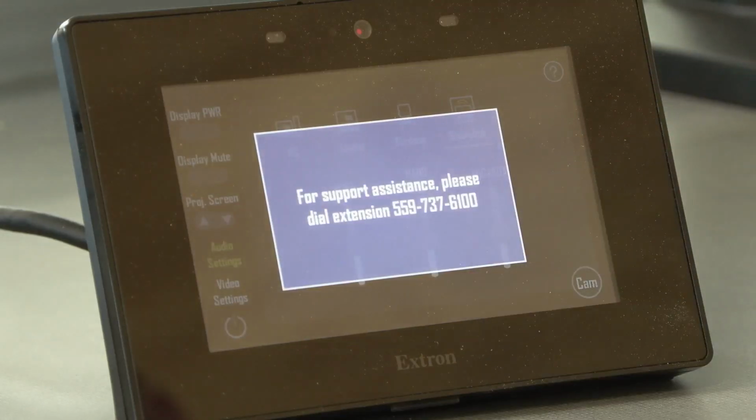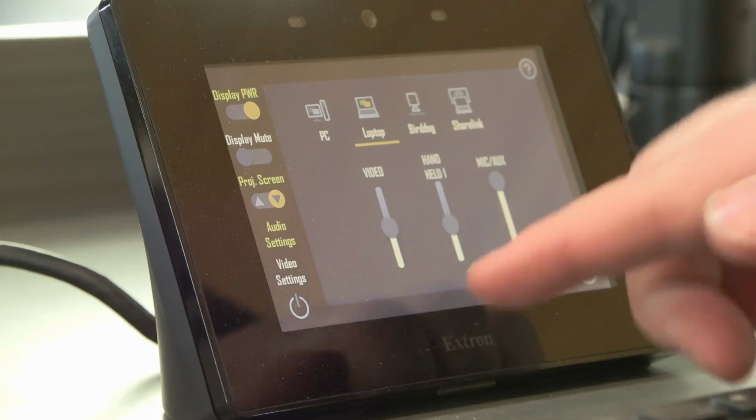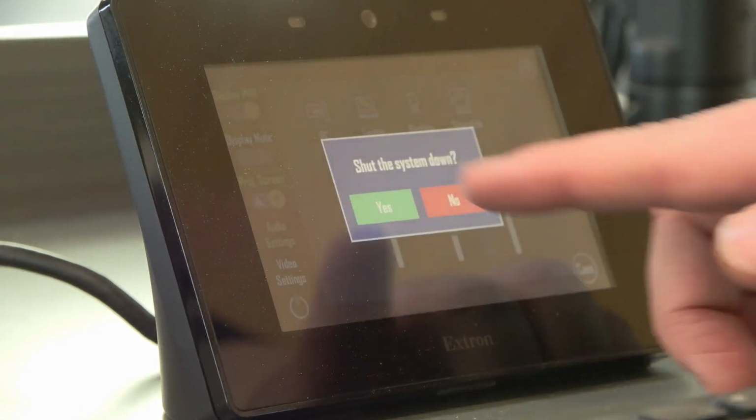If you need any help, press the question mark icon on the top right of the small touch panel to get the web help desk number. Please be sure to shut down the system at the end of your class.